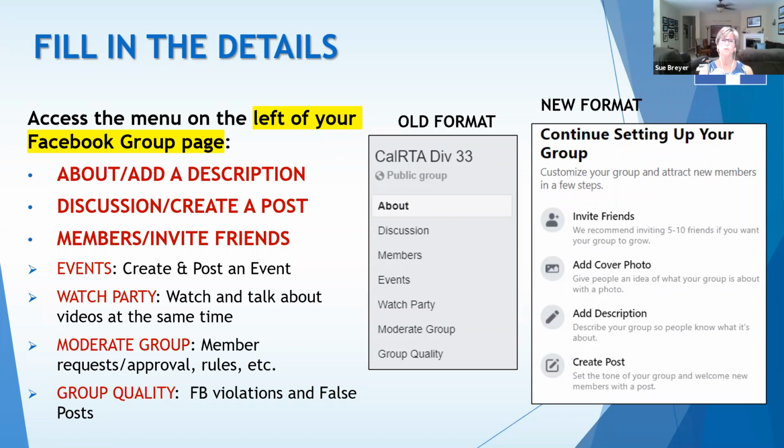And with the Add Description, you want to tell people what CalRTA Division 99 is all about. What do you believe? What do you do? What do you advocate for? What's your mission statement? You can add anything you want, where you are, okay? So that's the description where you describe your division.